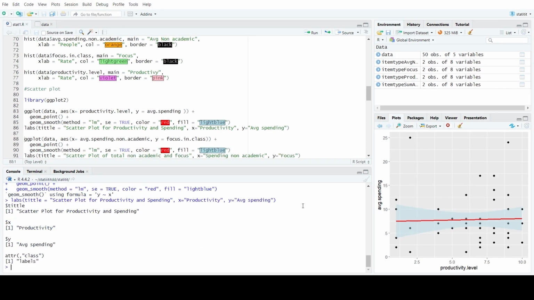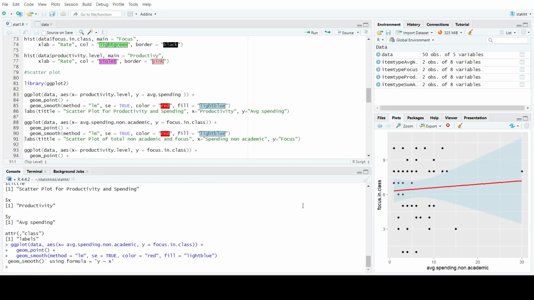So next, this one. I think we can see a slight positive trend that might suggest that students who spend more time on non-academic activity tend to maintain or slightly improve their focus in class, but I think the effect is weak. The high variability and wide confidence intervals suggest other factors may strongly influence focus level in class, and non-academic time alone does not explain much variation here.